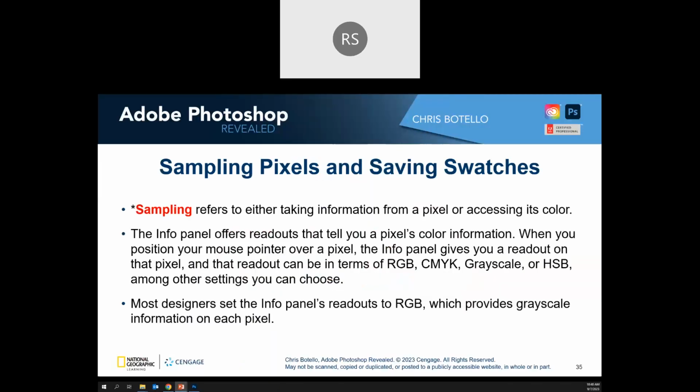Now you can also sample pixels and save in swatches. Sampling refers to taking information from a pixel, or accessing the color of the image. One of the ways you can find the color information is using the info panel. The info panel is going to tell you the information about that pixel's color. You can find this by putting your mouse pointer over a pixel. It's going to give you the information broken down in terms of the RGB color, the CMYK color, the grayscale, and also the hue, saturation, and brightness.